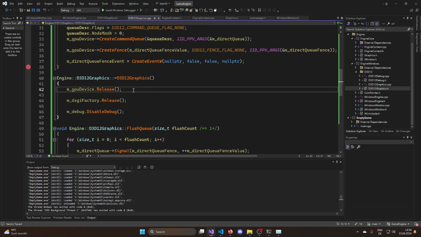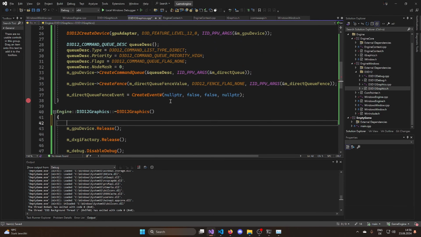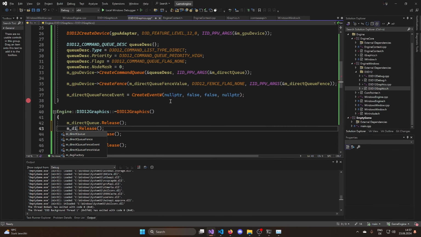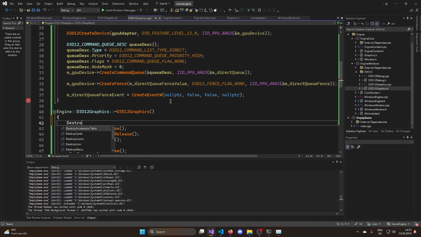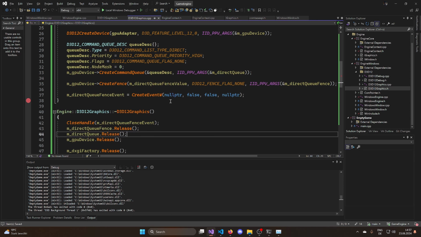Okay, now of course these things all need to be released. I don't want to forget that. The queue needs to be released like that. It's important that you use the dot function, by the way, and not the arrow function, otherwise you're going to have the whole world burning. So these are the releases. Then destroy event, I'm not sure. Close event is, I think, not a thing, so close handle should be used here, and then we can release the fence, the queue, and the device.